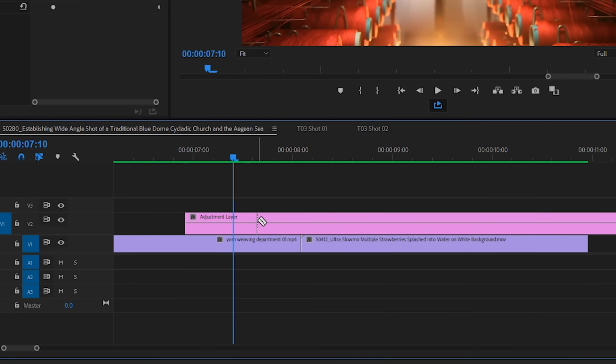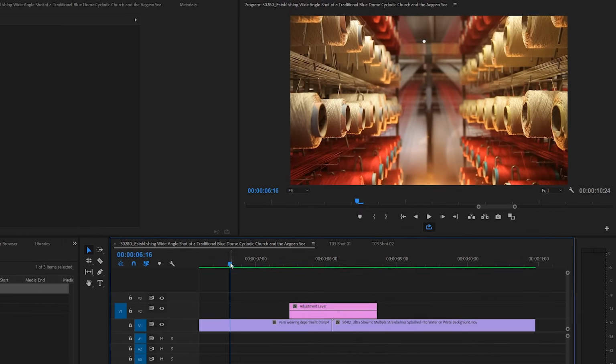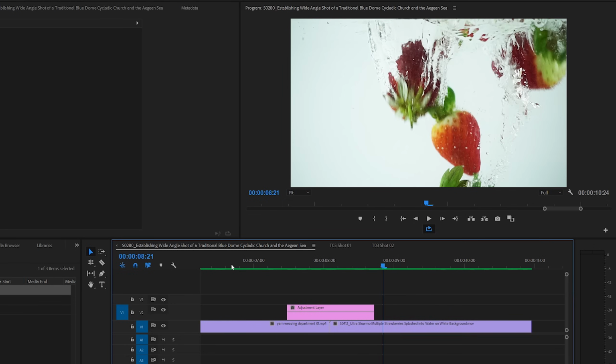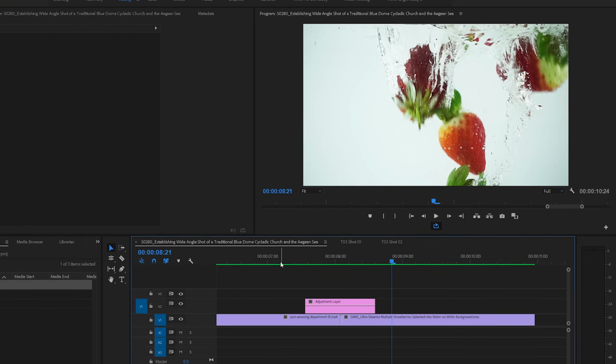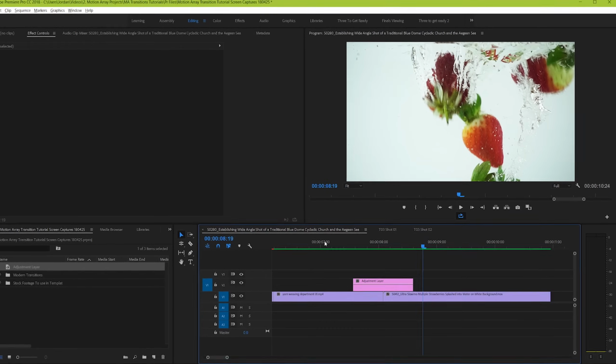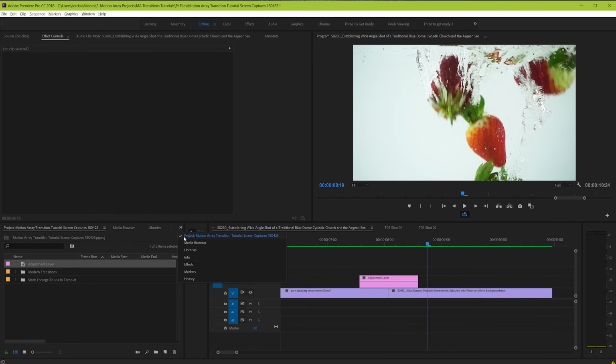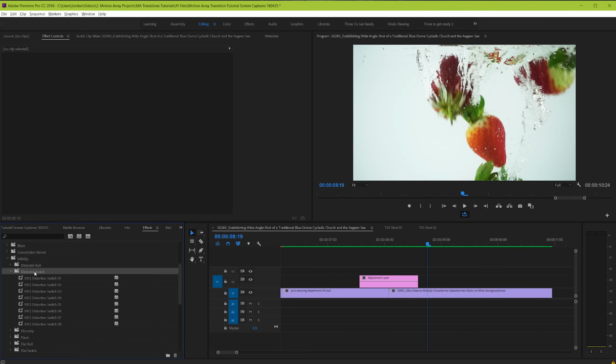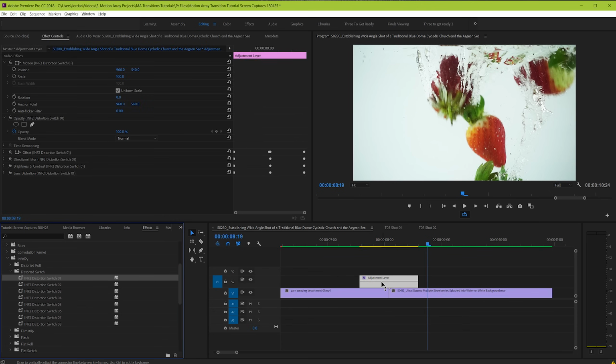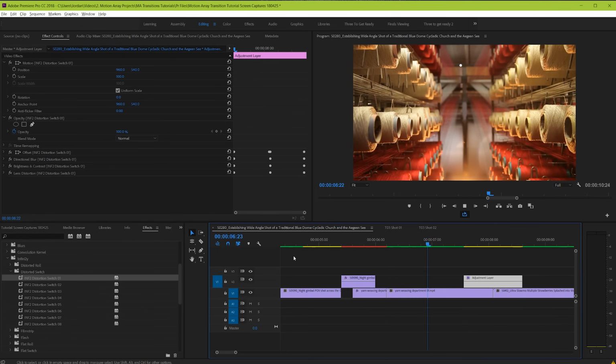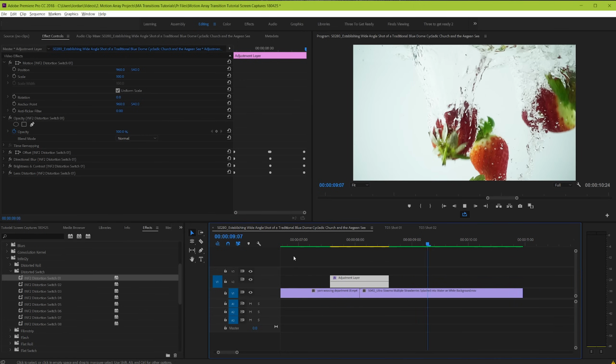Try and make it so that the middle of the adjustment layer is over top of the cut between the two clips. And the length of your adjustment layer is going to dictate the total length of the transition. The shorter you make your adjustment layer, the faster your transition will occur. And the longer you make your adjustment layer, the slower your transition will occur. Now, let's just drag and drop the preset onto your adjustment layer. And that's it! Nice! It's a really easy way to work with transitions.